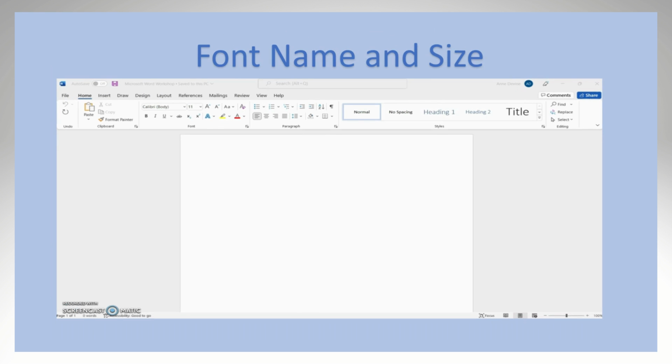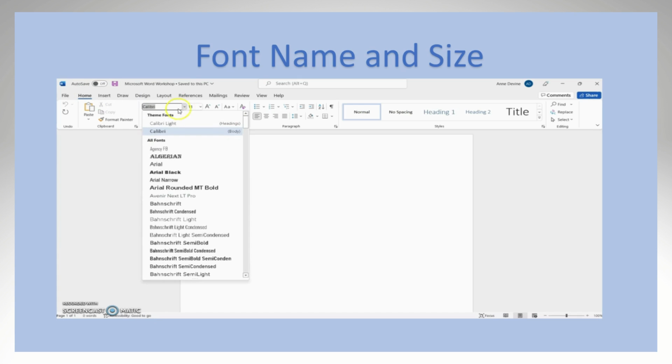The next thing I'm going to show you is how to change the font name and size. So if you go up to the top ribbon and make sure you have clicked on the Home tab, and if you go over here to where font name is, you can click on here and you can do two things. You could either scroll all the way down to T because Times New Roman is going to be the most common font name that you're going to be using when you're writing your papers, or you could simply type it in.